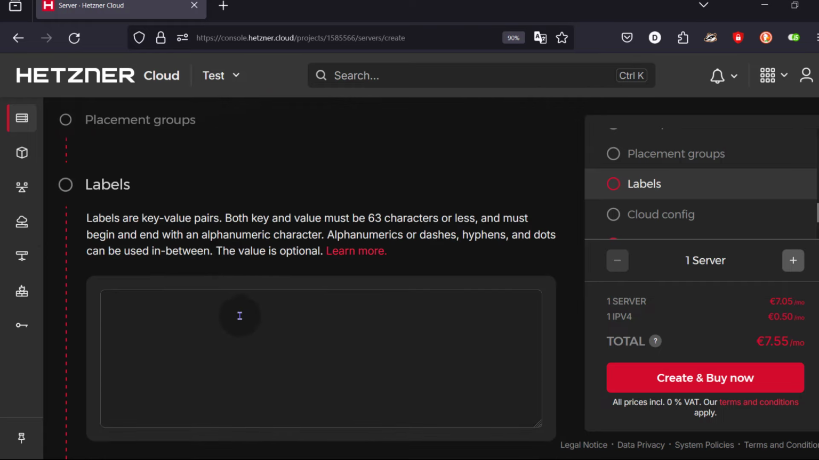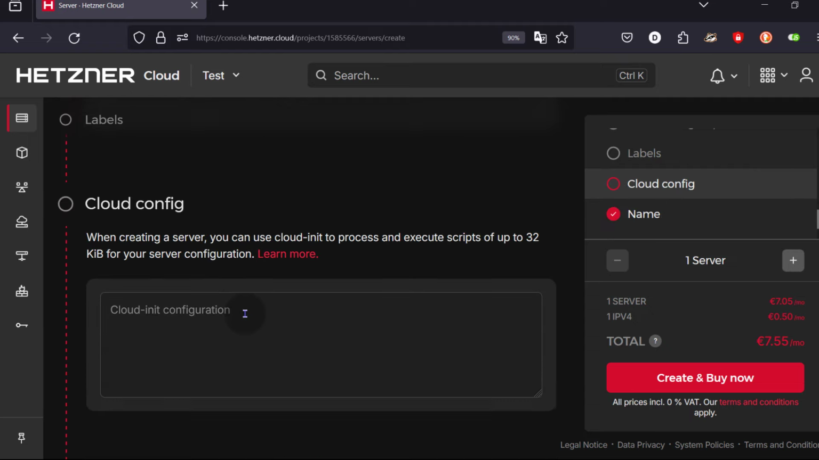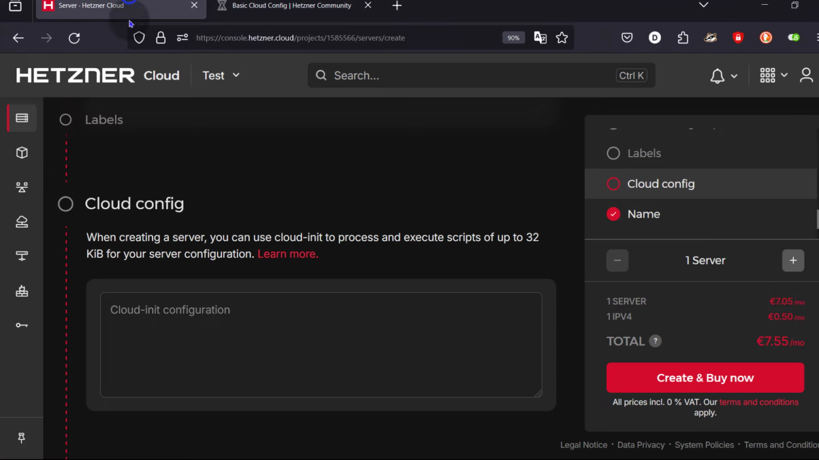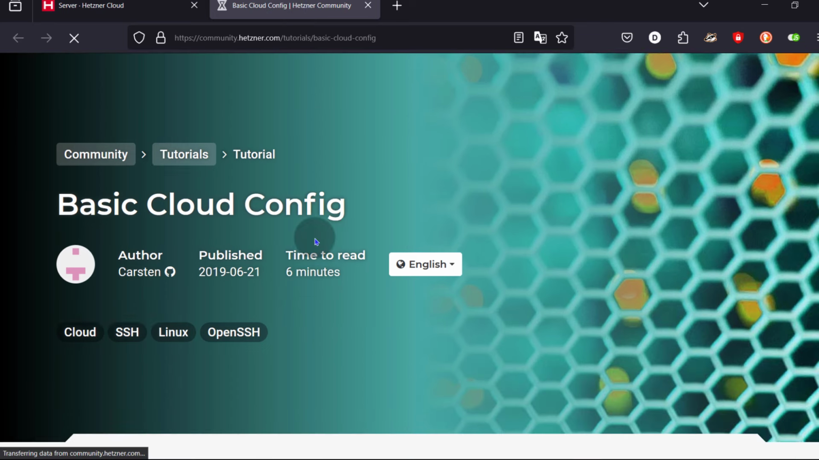So of course, I'm going to leave that out. We don't need it. And then cloud config, maybe you want to install various things in advance. You can click there to see how you can install or remove various things in advance. So just click there. This is something that is nice to know. Maybe you want to remove Apache and install Nginx. You can do that here.